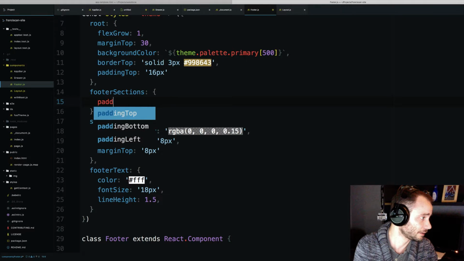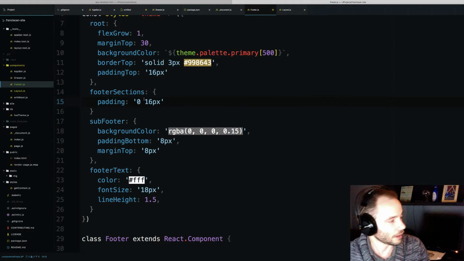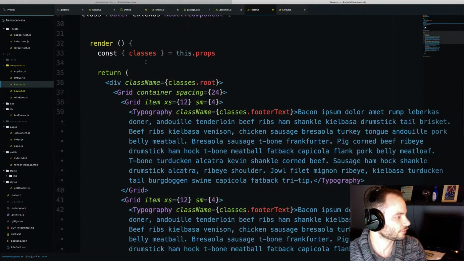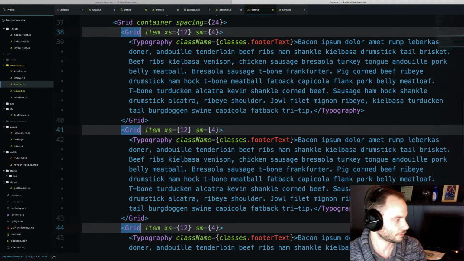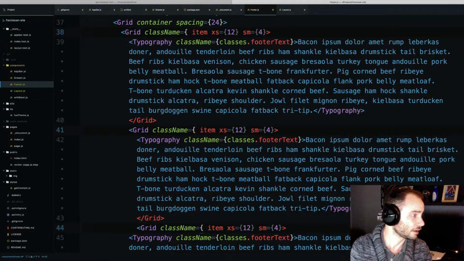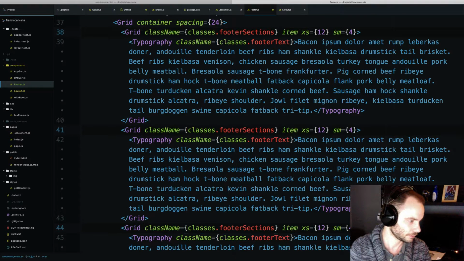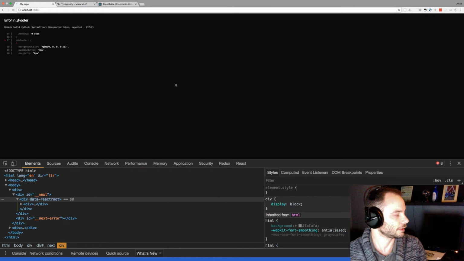And let's say padding for our footer sections, and we're going to give them padding of 0 for the top and bottom, and then for left and right, let's give them 16. We'll see how this looks. It may be too much between sections, but it's worth a shot. So let's put in here in these grids, just those first 3, class name. We're going to say classes dot footer sections. Great. Alright, now let's see what it looks like.